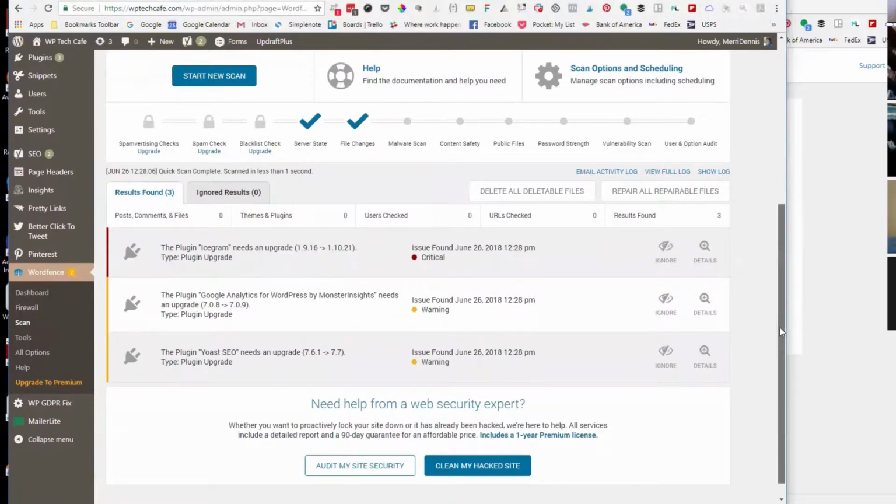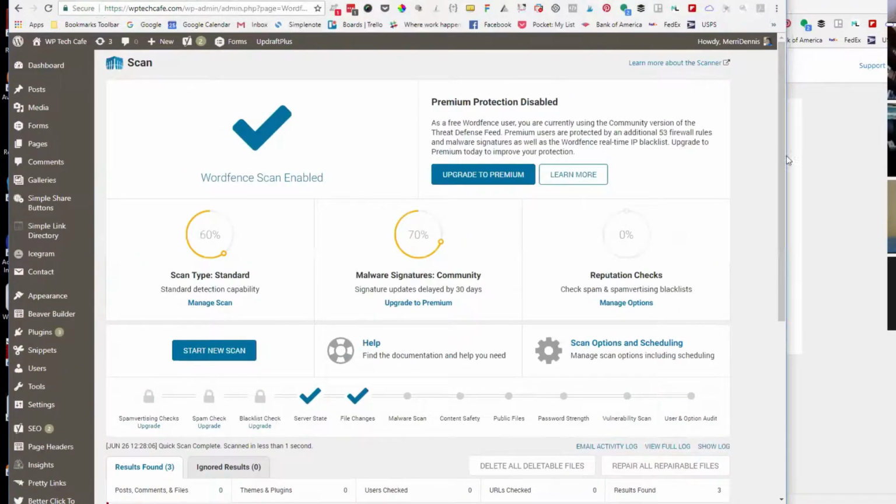But the other thing it'll watch for is potential malware on your server, meaning code that's gotten injected into your site. Because most of the time we're on shared servers, so even if someone doesn't get into the back end of your site, they could get into the back end of somebody else's site that's on the same shared hosting account, and you could end up with malware.